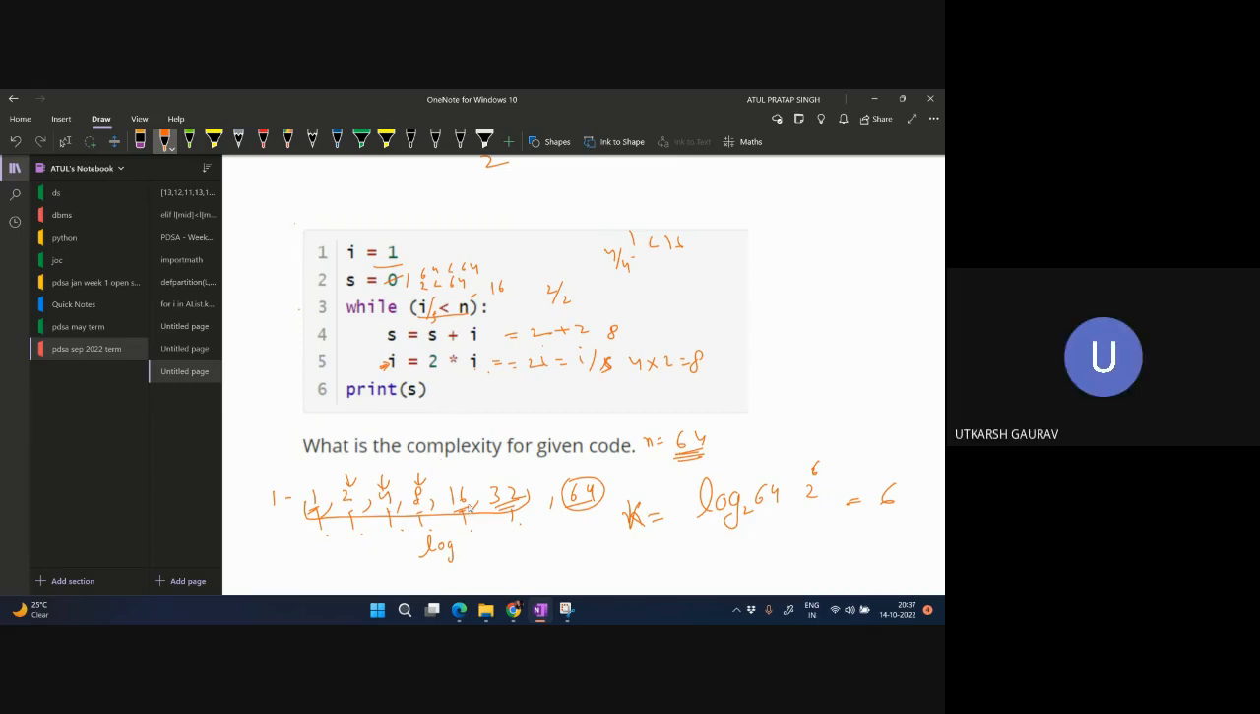It would have been different if instead of adding s plus I, we were incrementing it by 1. So you are just changing s equal to s plus I? No, instead of s plus I, s plus 1. Yes, in that way it will be different.